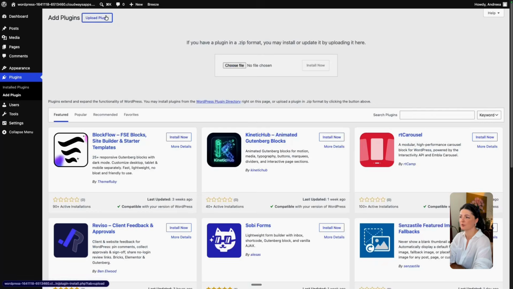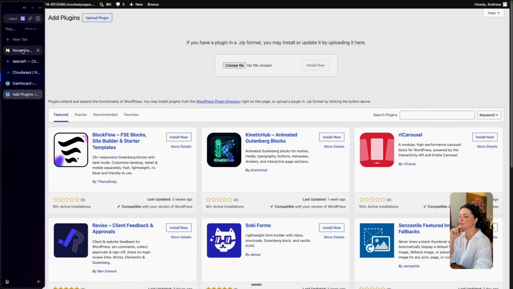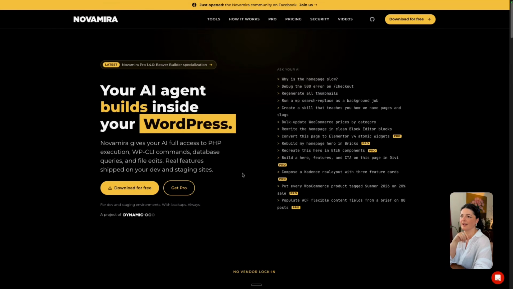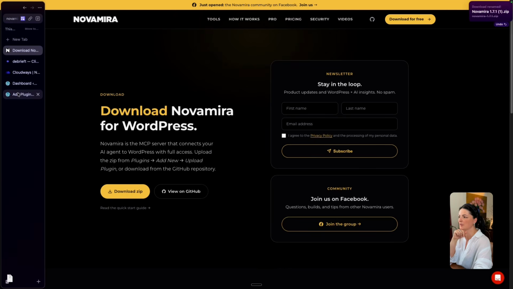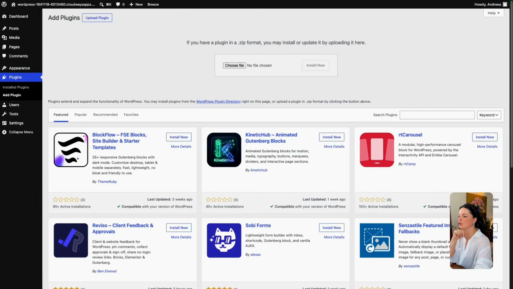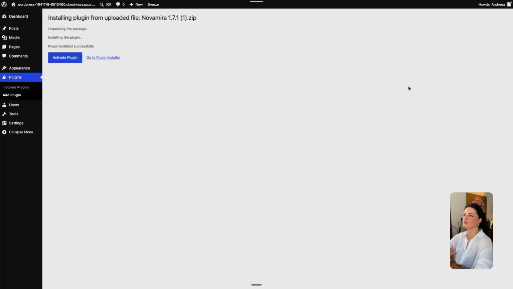So I'm going to upload the plugin because I'm going to go to Novamira here, and I will leave the link in the description below if you want to check it out. You simply hit download from here or from here, okay? I'm going to download the zip file, and it's ready. All right, I'm going to go to plugins and drag in my zip file, and now it's going to install it.